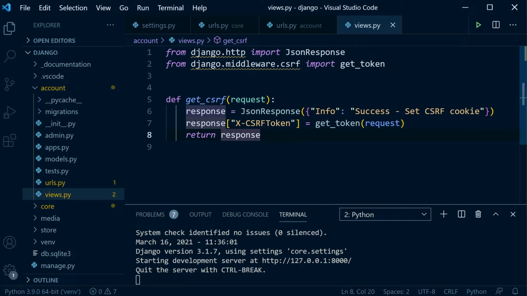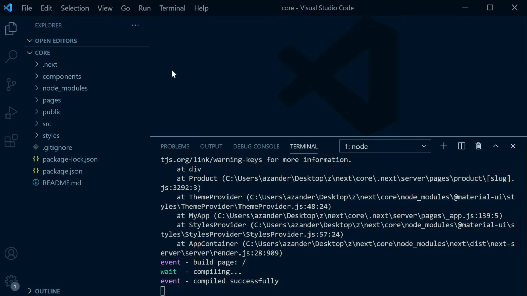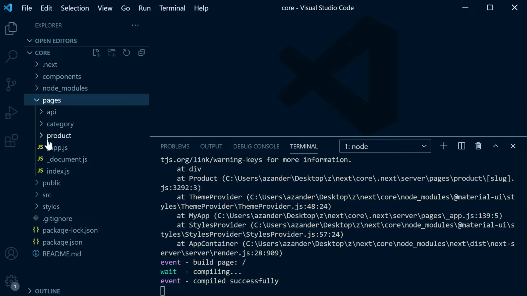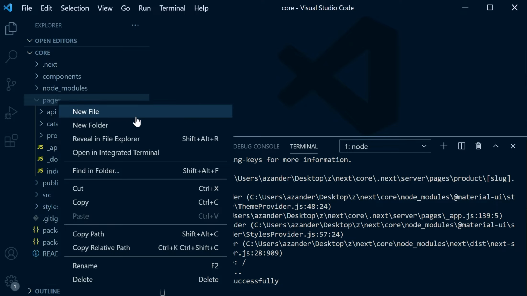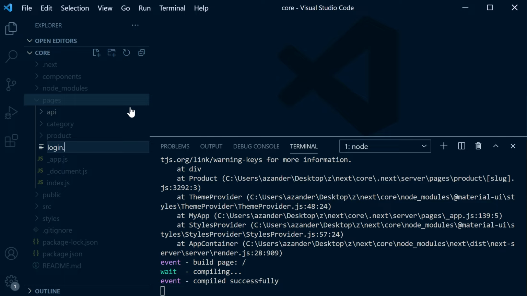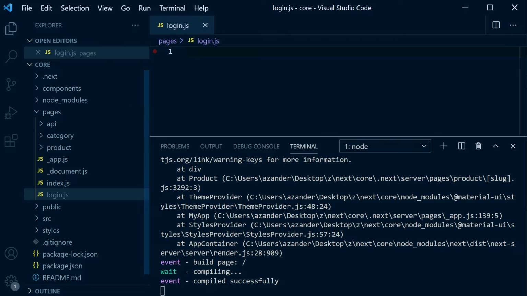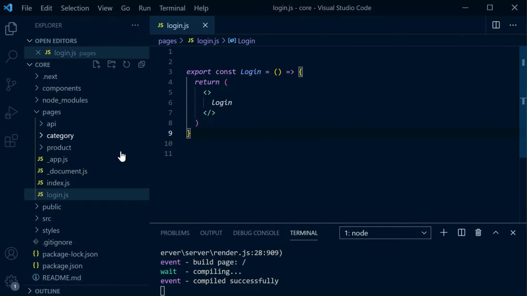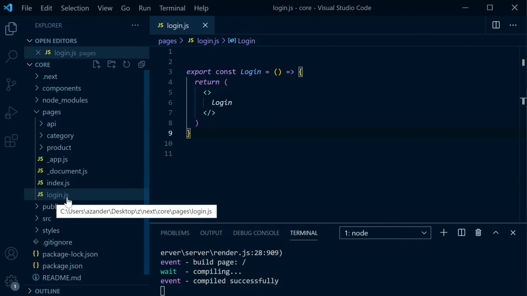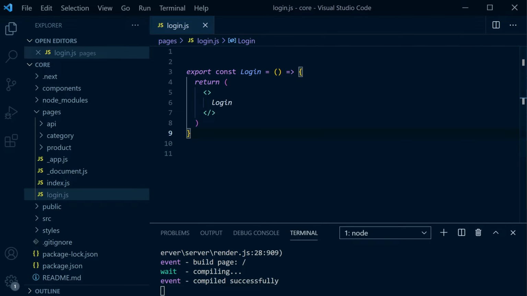So let's go ahead now to the front end to see if we can collect this CSRF token. Open up your Visual Studio Code window with Next.js. We're going to go into the pages now, and we're going to create a new page here. Let's call this page login.js. Let's start our login page. So we're here in the core, our Next.js implementation. In the pages, I've created a new page called login.js. I've just set this up, so let's test to see if it's working.